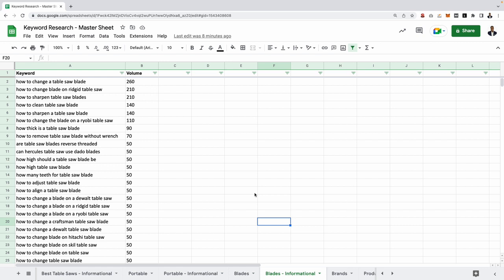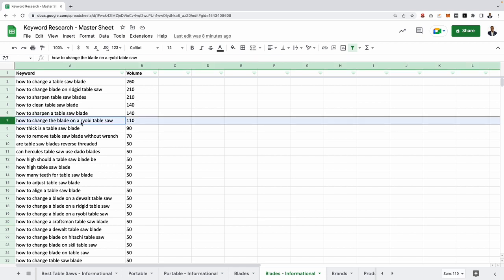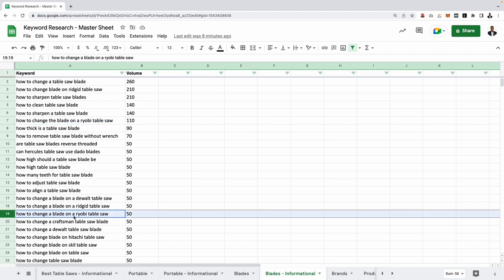This tab in particular, I haven't actually tidied it up, so you will notice there are some similar keywords, such as this one, row 7, how to change the blade on a Ryobi table saw. We've got a similar keyword below, how to change a blade on a Ryobi table saw. So again, these are pretty much the same thing. I wouldn't have two separate keywords just for this and that. Do make sure you clean up your research sheet, as you want it to be as clean and tidy as possible, as it's going to make your life so much easier later on in the course.